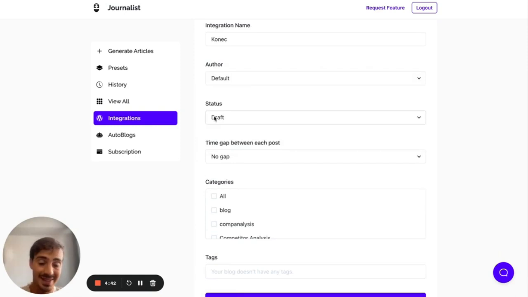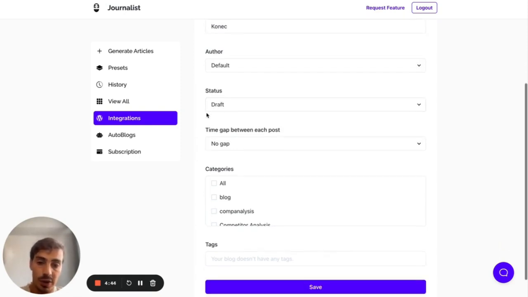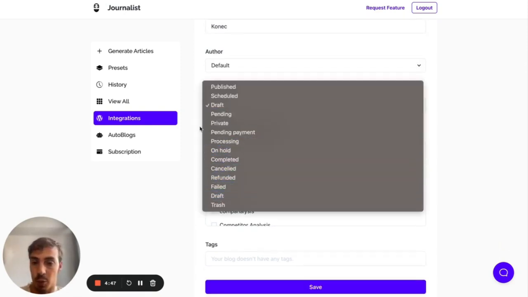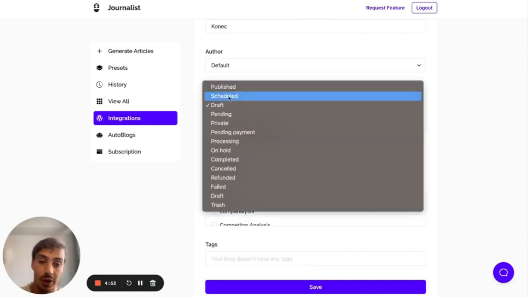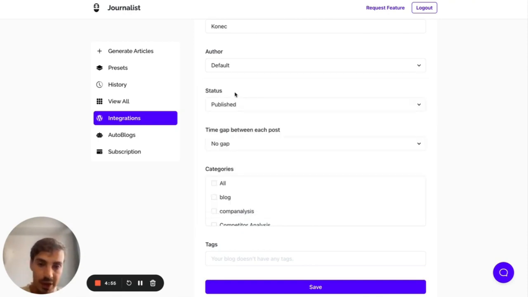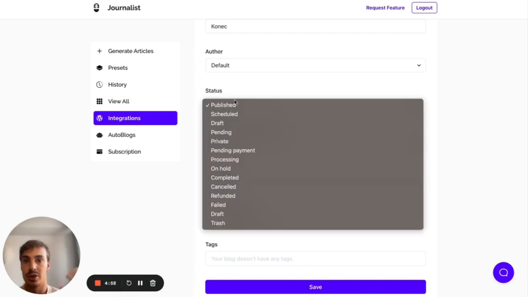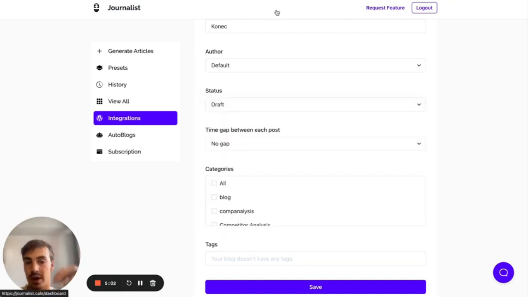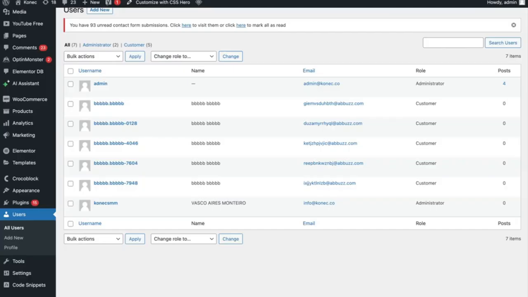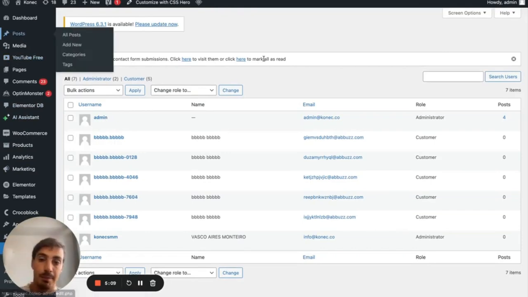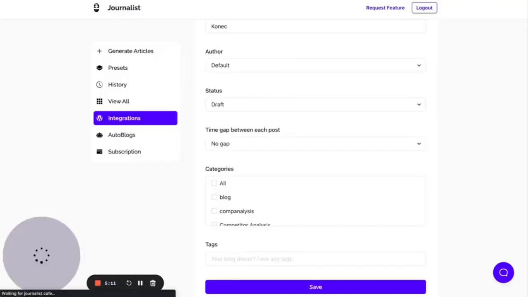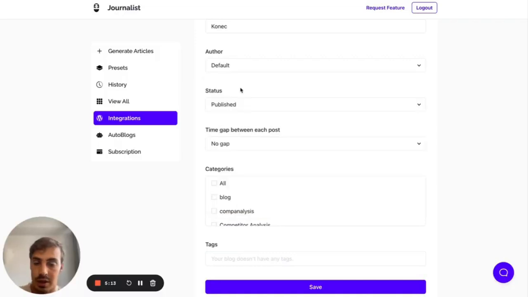Now, status. You want to make sure that you choose the one that makes more sense to you. So if you want journalists to automatically publish or set all the articles to publish within WordPress, you select publish. If you want journalists to generate and, quote unquote, post the articles in draft mode, then you can go out there on the WordPress site, go on posts right here, and then publish them yourself manually. You can do so as well. Now, I recommend just going with publish because it is more straightforward.